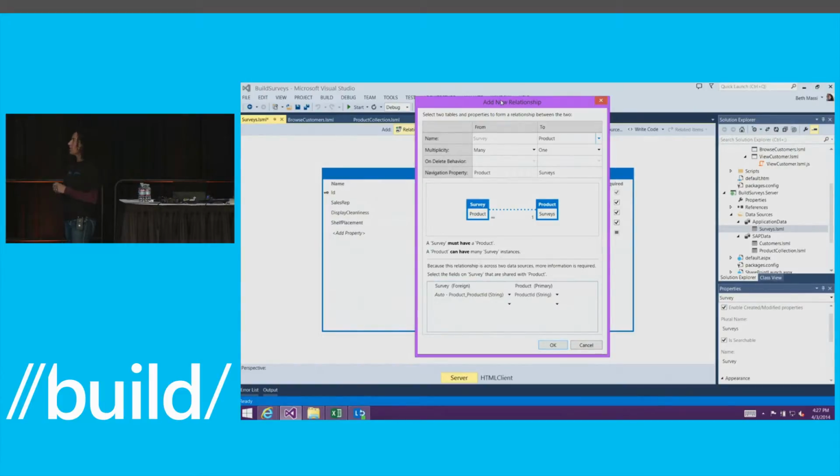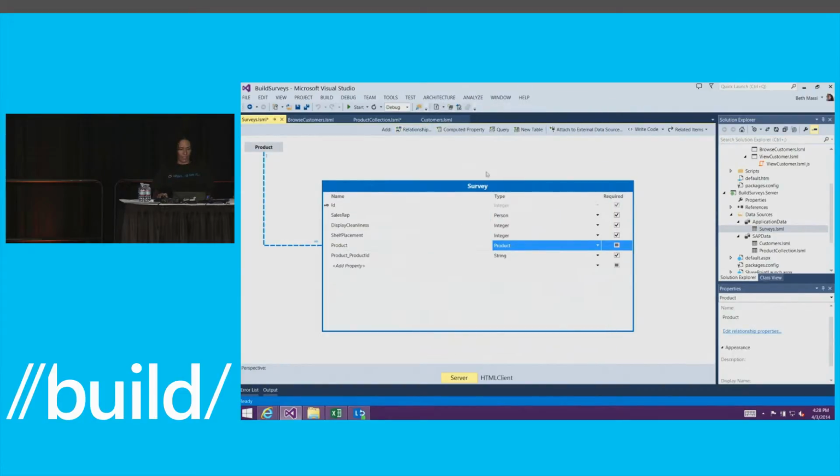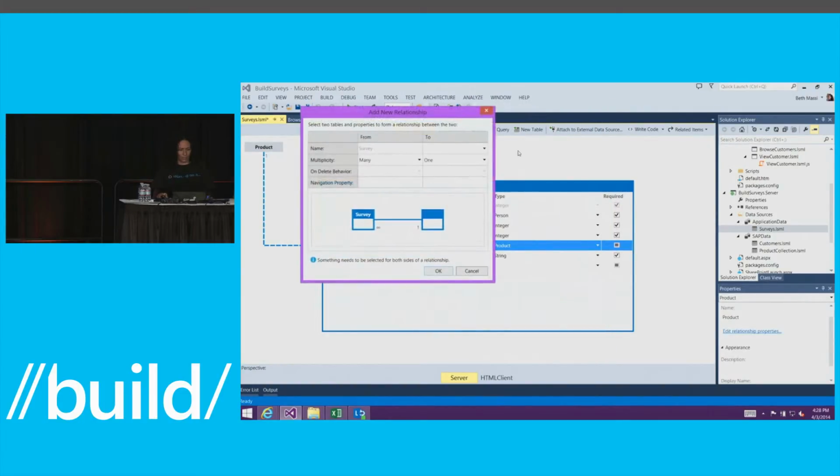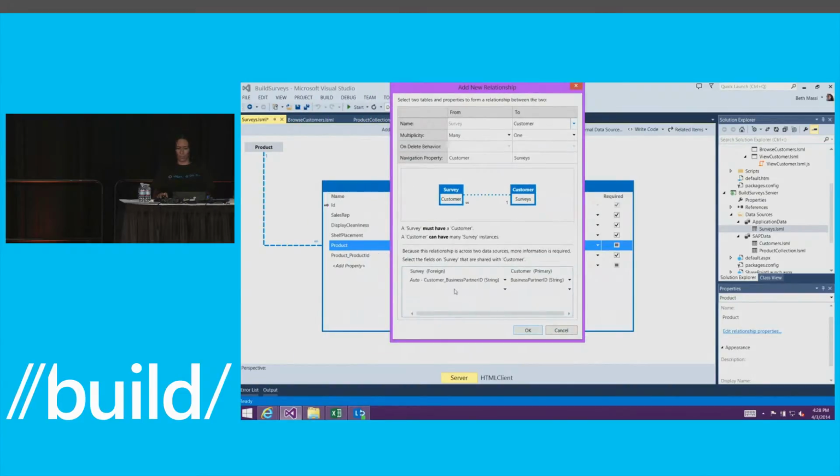But because we're doing it across data sources, what the Cloud Business App does for us is just maintain that relationship for us. It can filter, it can show the related records. Okay, so what I'm doing here is saying, yeah, that product ID from SAP, go ahead and put it as the foreign key inside of my survey. Okay, and the same idea I'm going to need to do for customer. Same idea, store the business partner ID.